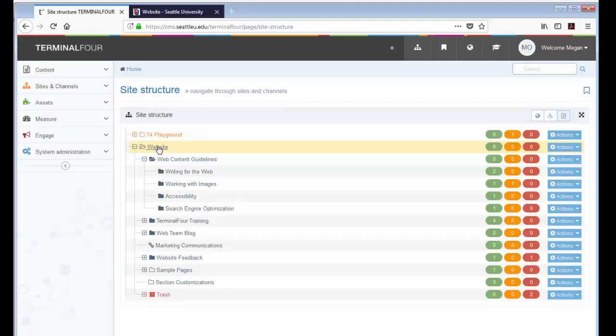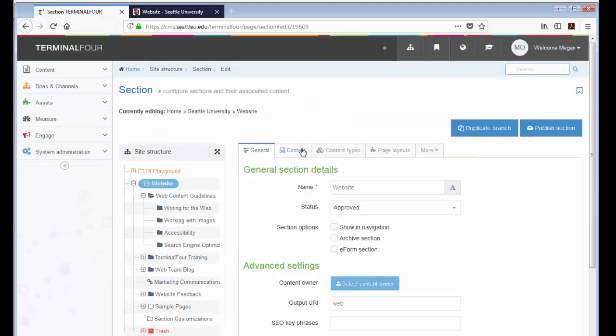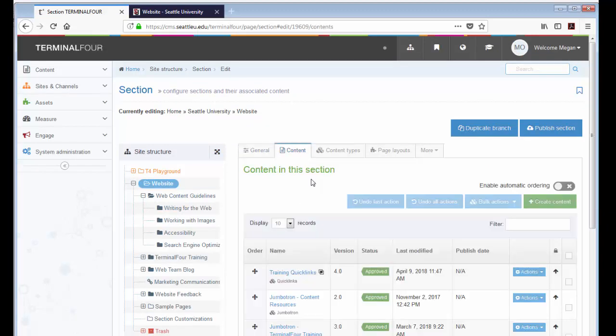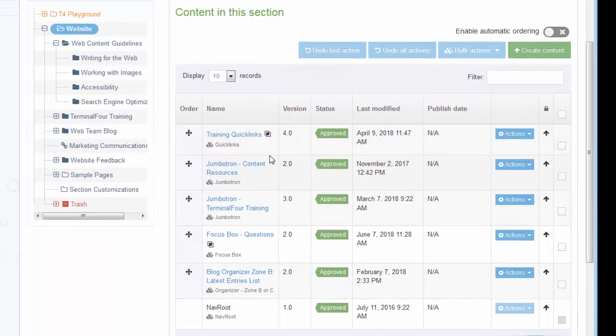So far we've talked about sections and site structure, which is essentially the framework that makes up our websites. But now let's talk about content. Each folder contains all of the content items that make up that page. The headlines, text, images, and all the other content items that make up what we see when we visit the website. For example, if we click here into the top level folder of our website, and we click over to the Content tab, here we will find a list of all of the content blocks that make up our page.